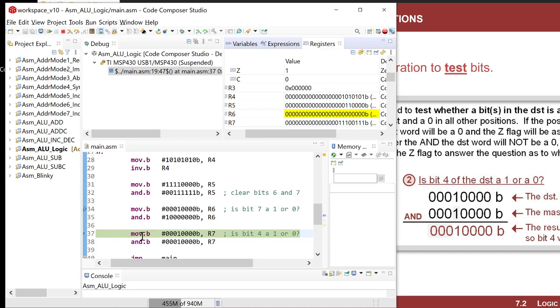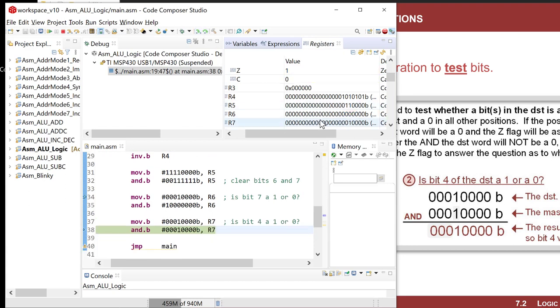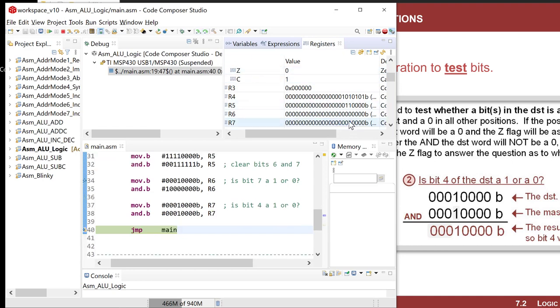So now here we go. I'm going to do these two. So move.b, and this is going to be 0001, 0000. That just happens to be our test destination, so I'll go ahead and load that up. Here we are. Now I'm going to test whether bit position 4 is a 1 or a 0, and I'm going to watch the Z flag.